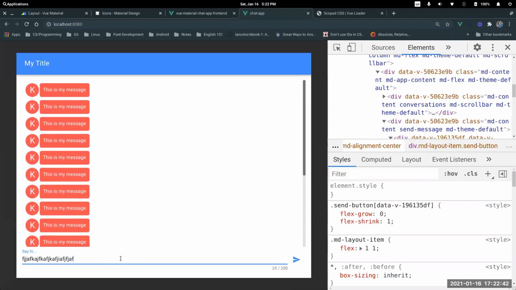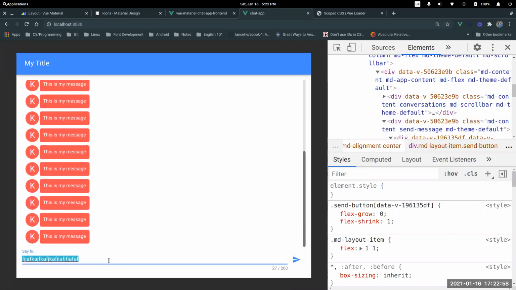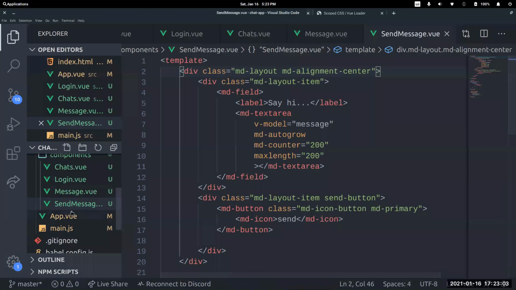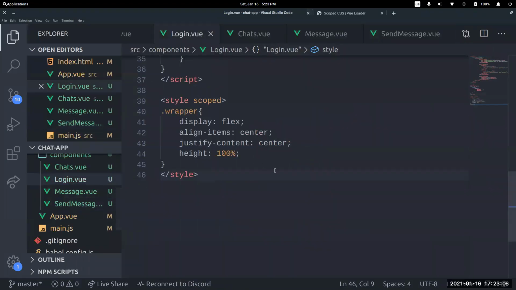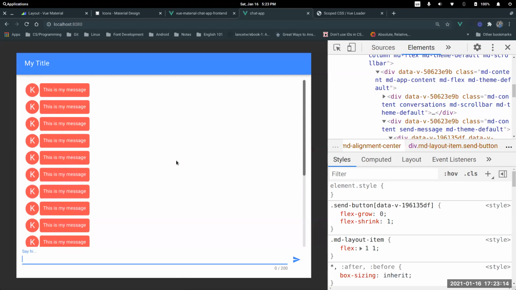Now, if I start typing in, nothing happens, right? Because right now we haven't integrated a backend. So what we just did was build a front-end application correctly, right? We have a login, we have a send message, we have a message. I can prove this right here. We have the login component, obviously, and we are now working on the chats component, right? But we are not using any of the backend API yet.